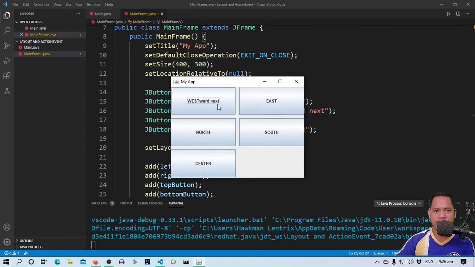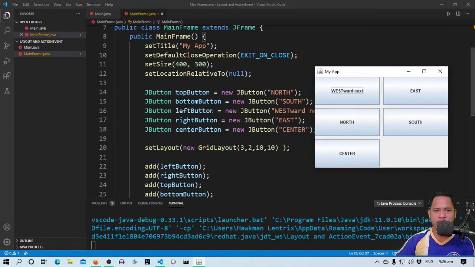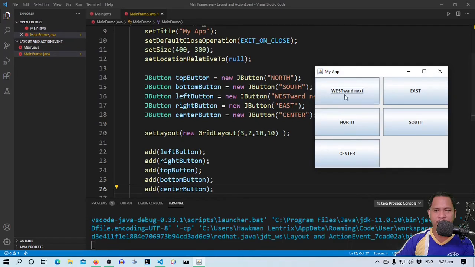we have something like this. Oh, actually, we have 3 rows and 2 columns. So when we added the left button, that's where we put the left button, followed by the right button, which is on that same row, but the third button is on the second row in the first column.